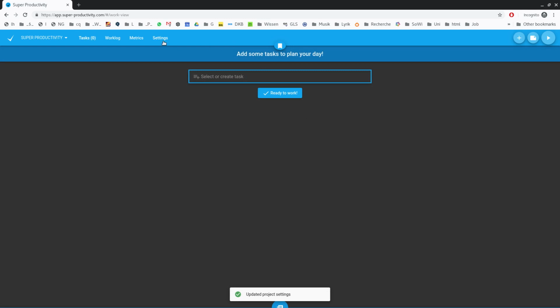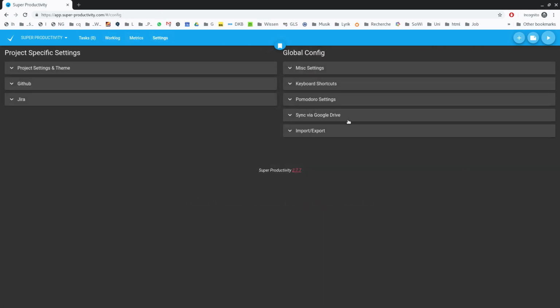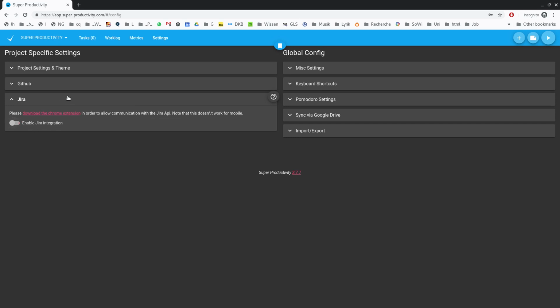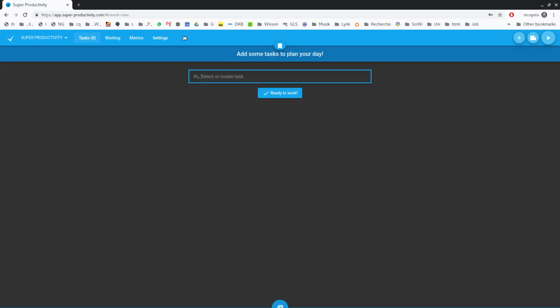So here you've got all the same stuff, and so if you're at your company, for example, and not allowed to install software, you can use Super Productivity also from the browser. Did I forget something? No, I don't think so. For now, that should be enough.